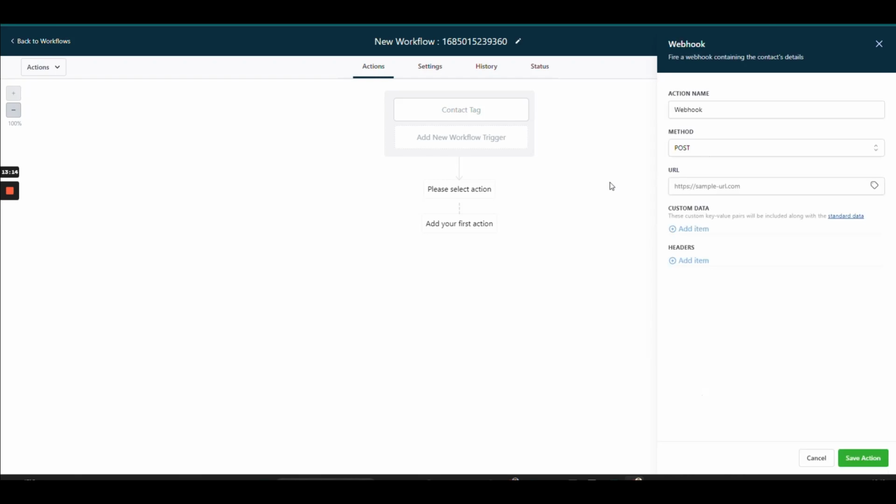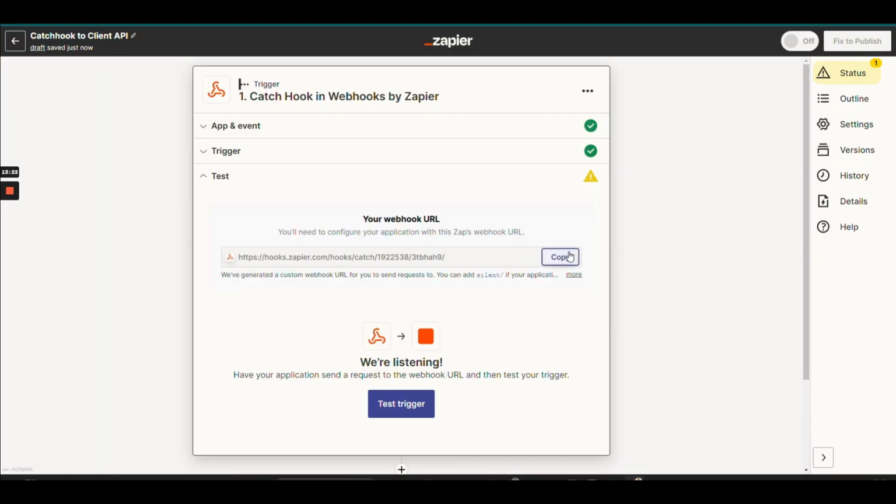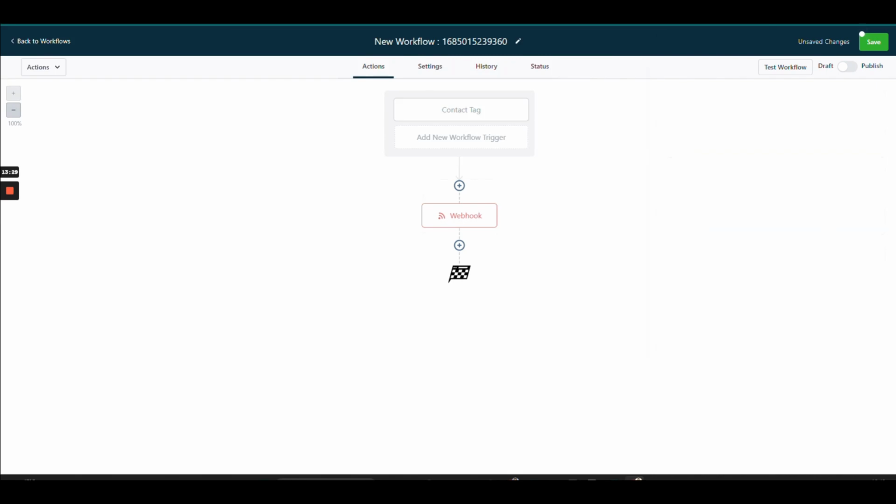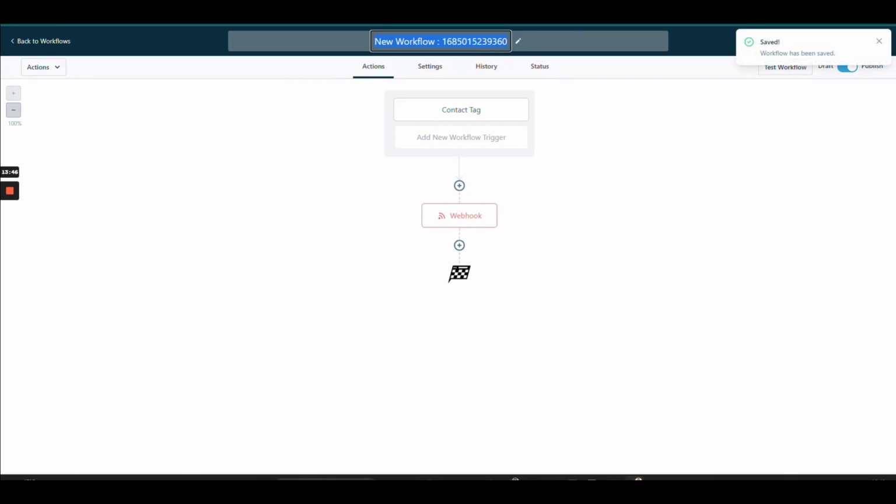We want to go to Webhook, and we want to post it, and we want to go grab this link. And basically we want to post it into this catch hook. Now what this catch hook will do is the data, so the lead will come in and it will hit this node, and every single bit of data high level has on this contact will be sent to this webhook. Okay, now I'm just going to publish this and I'm going to save it. I'm just going to call it demo catch hook.